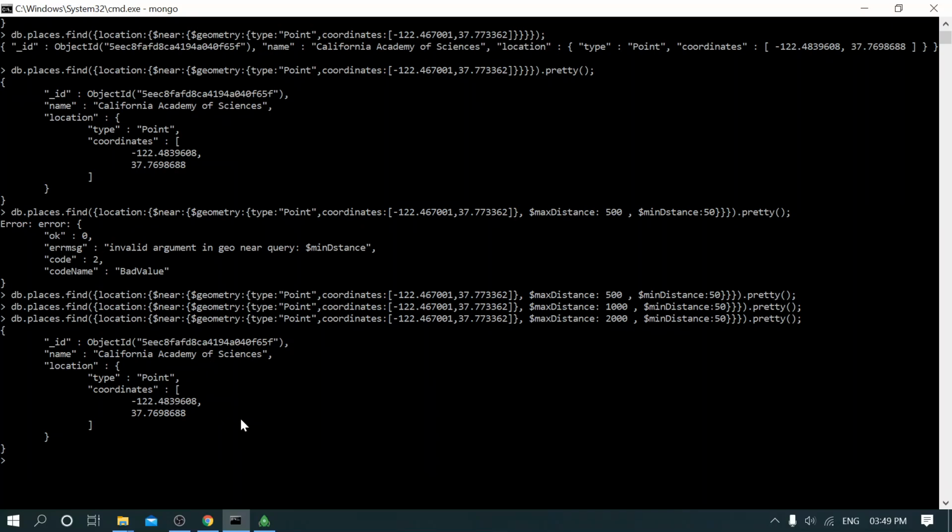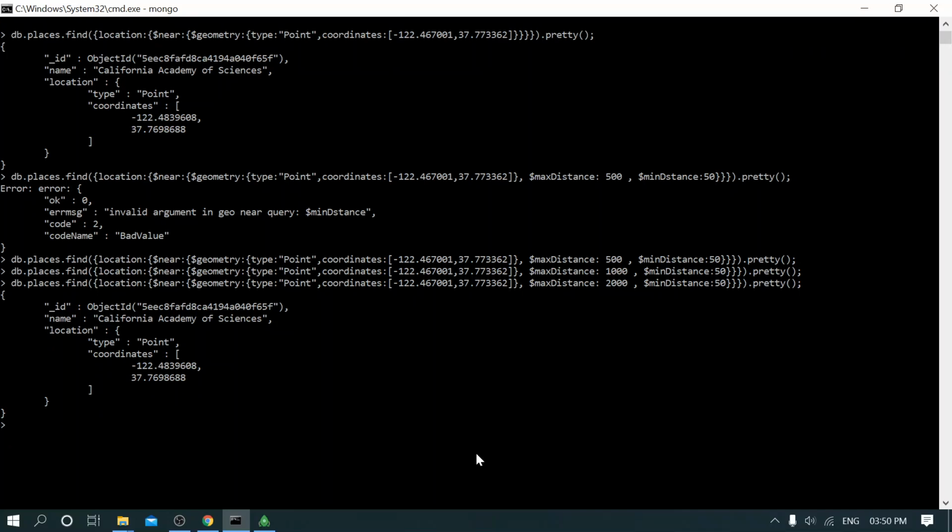So in this way you can search the near places and you can also put conditions like what the maximum distance and what the minimum distance is. In this way you can use this.